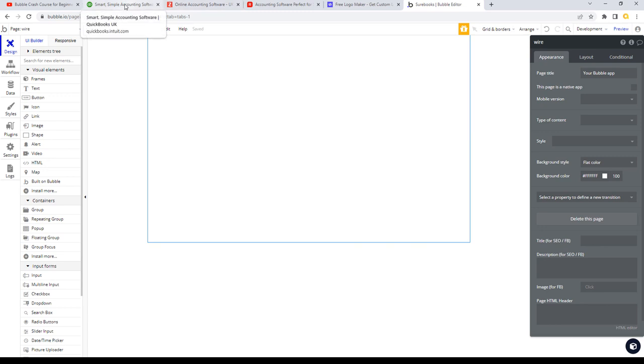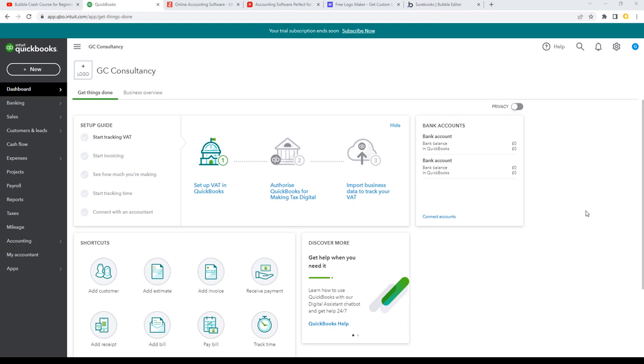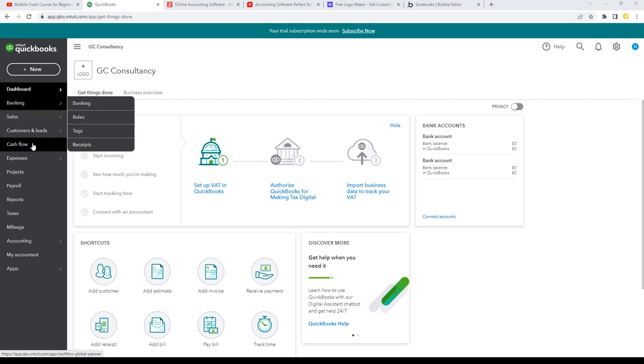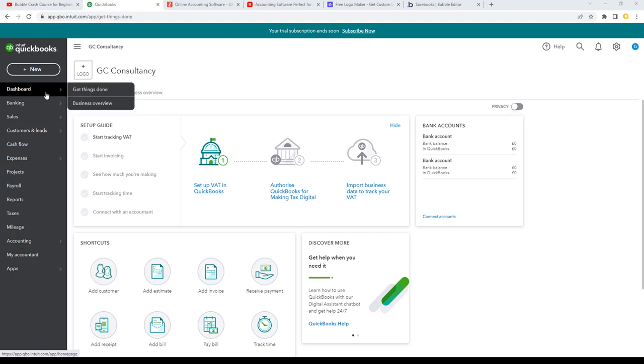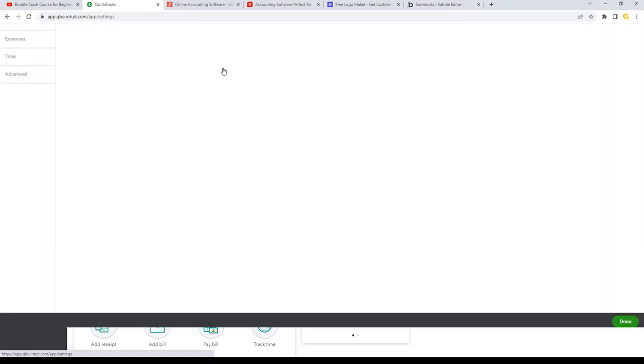I'll just log in a second and come back when I've logged in. Okay, so we've logged into QuickBooks, and this is the dashboard that we've got along here. We can see that we've got a series of menu options. This is fairly straightforward to do in Bubble. We've got our little button there and our logo. As I say, our system is going to be called SureBooks. Oh, look at that.